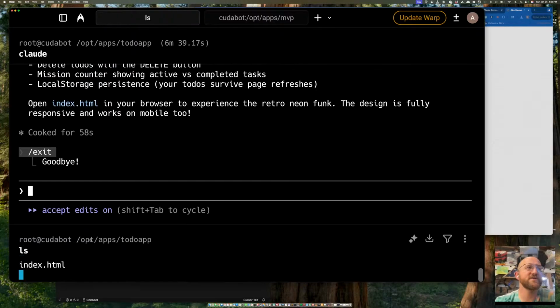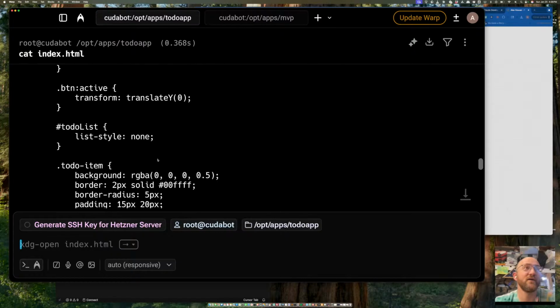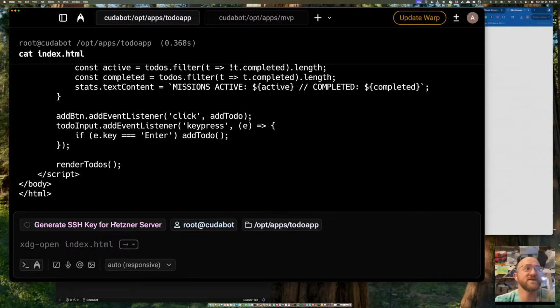So again, ls index.html. So indeed, there is this thing that it built. We can see if there's anything in there. Cat, C-A-T, index.html is going to show me all the contents of the file. Ooh, it's long. It did a lot of stuff. All right, probably works. Let's test it.